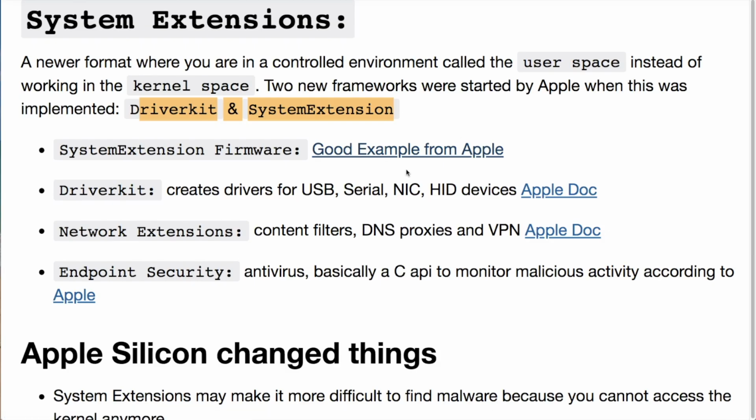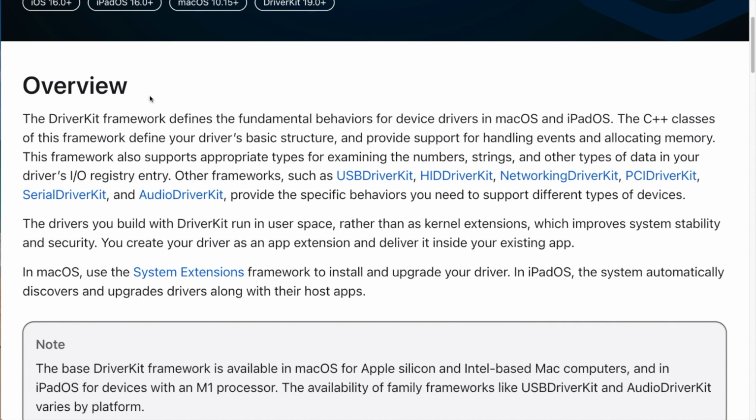The next thing, we'll look at the drivers. The driver kit is basically taking care of your USB, serial stuff, and other device-related stuff. Here's something that's interesting with this. You're dealing with stuff that's written in C++. It's dealing with driver basic structure, handling events, and allocating memory. So the takeaway here for this framework is this. Let's highlight it if you want to pause the video.